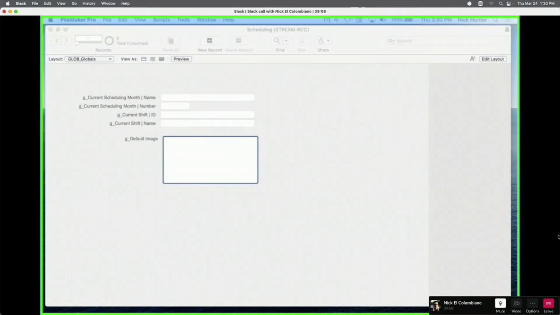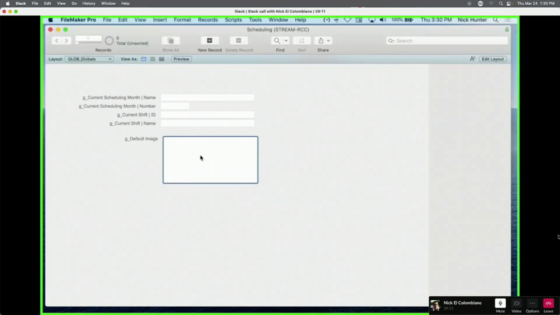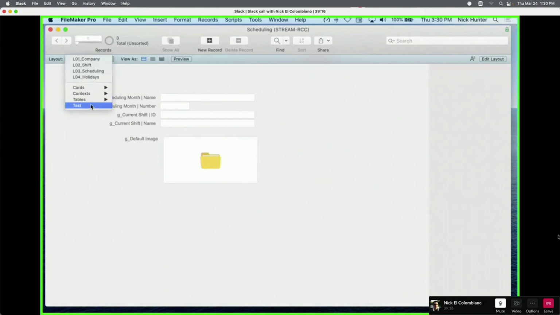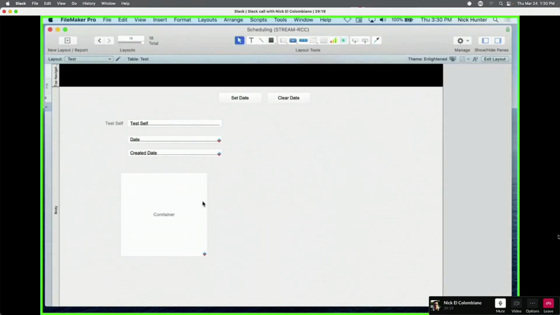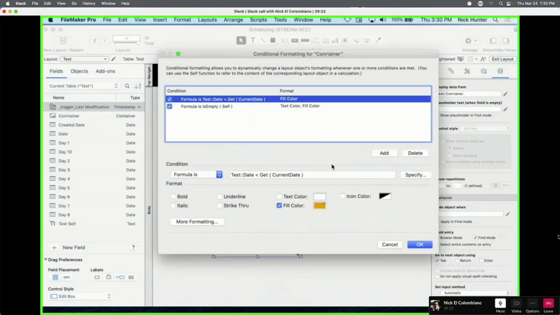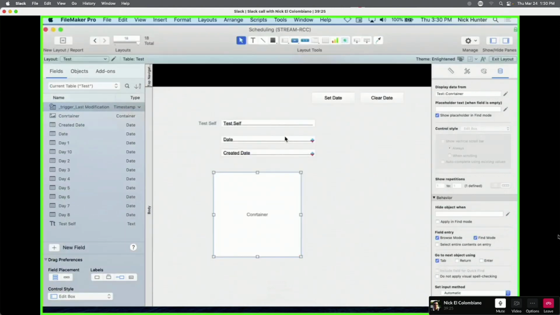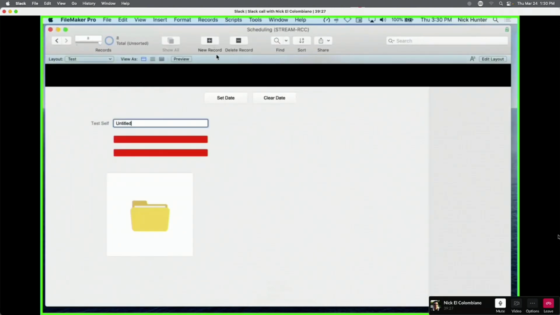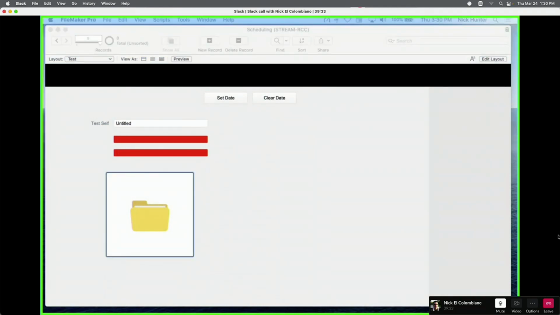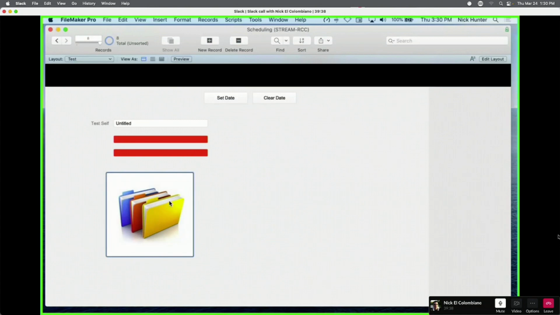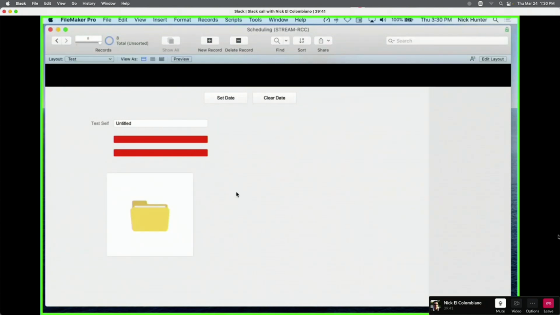I need to copy the image. So I have this as the default image. Now I'm going to test. I need to remove the conditional. New record. If I put something, it stays, but if I remove it, boom. That's cool, right?